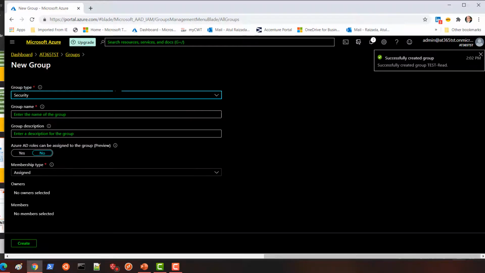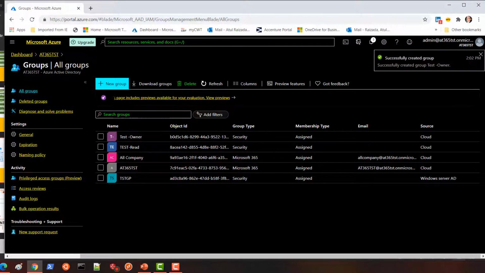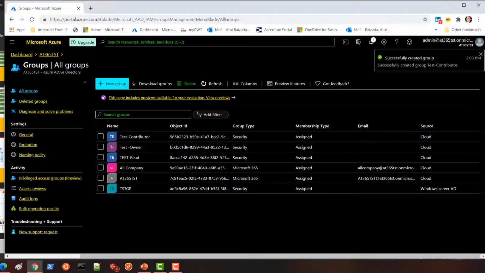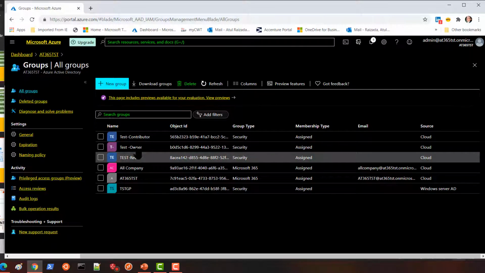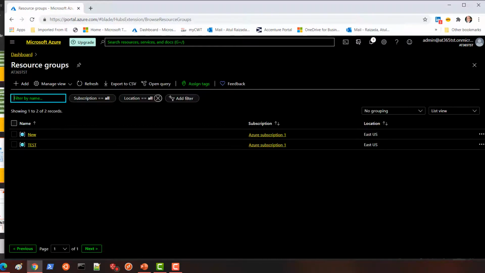Similarly, I create another group here and I call it test owner. I think now this is the naming convention we use, right? I'm not putting any description here, but you can. So test owner, test read, and then you can have another one called test contributor. Right, we have created 3 different groups: test contributor, test owner, test read. And you could do it in your Terraform, you could do it in your ARM template, however you want to do that. But let's just go and do it manually for the simplistic understanding.